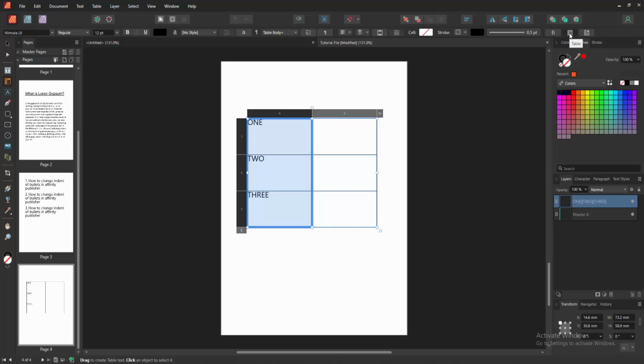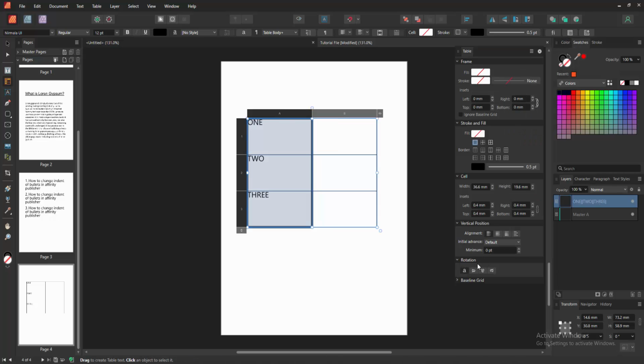Then enable the table format option, and we can see here the rotation. Then we select the rotate 90 degrees option.